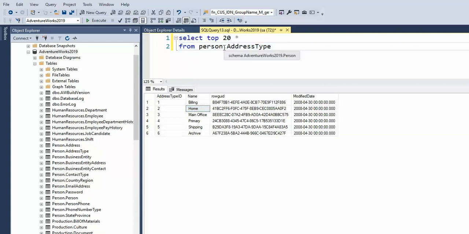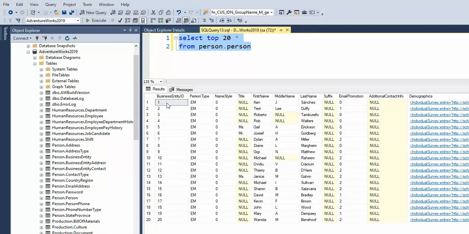All right, excellent. Now how about this person.person? Now you remember when I did that view, Object Explorer Details, this table had like 20,000 rows in it. Let's see if I can understand what this table looks like with just 20. Okay, so there's some kind of ID, a person's first name, last name. Okay, I pretty much got this. This is like personal data. There's some kind of ID and then their name. Okay, I got it. I don't need 19,000 rows.